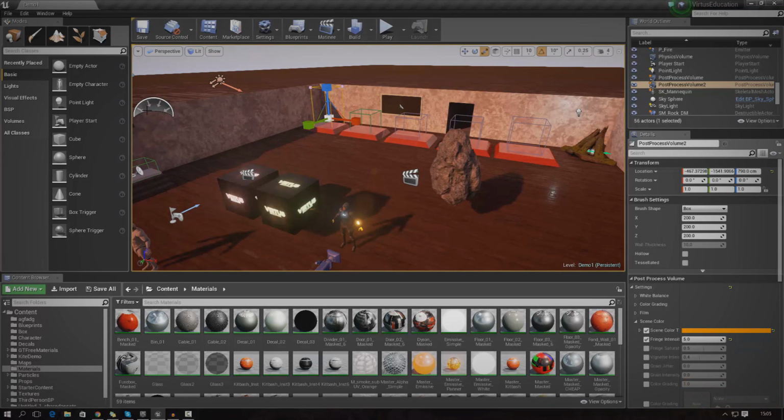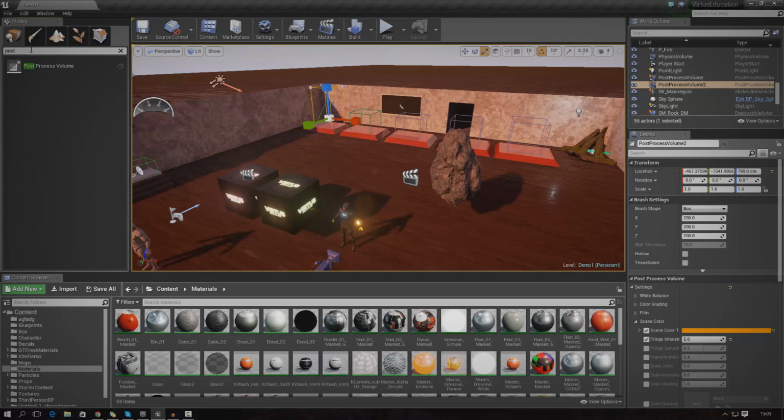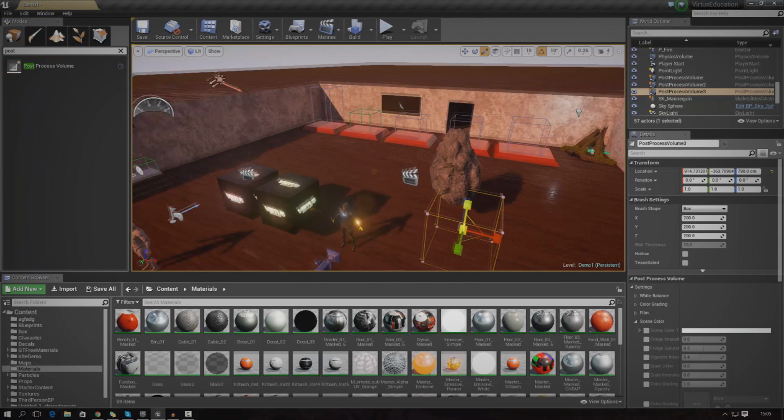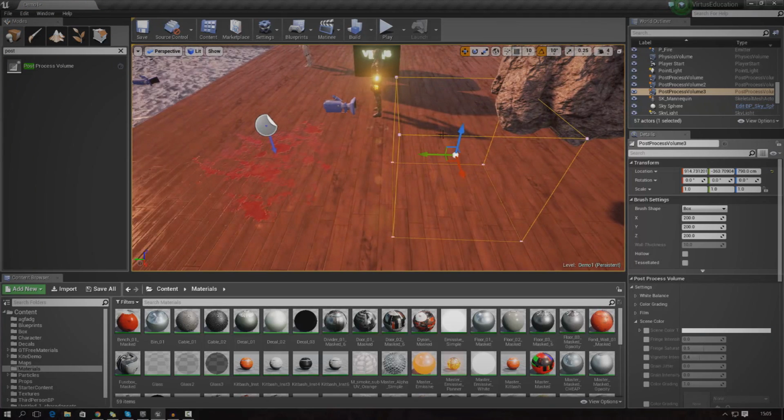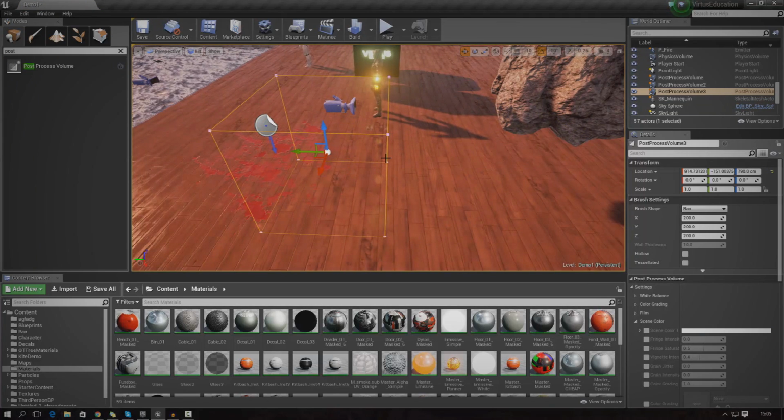To do that, just go over to the modes up here. Just go to all classes and then all volumes and just type in post-processing volume if you can't see it already. Once you've got that, just click and drag it into your scene just like that. Now we can manipulate and transform this however you want to. Like I said, just put it wherever you want the colors to change and everything.